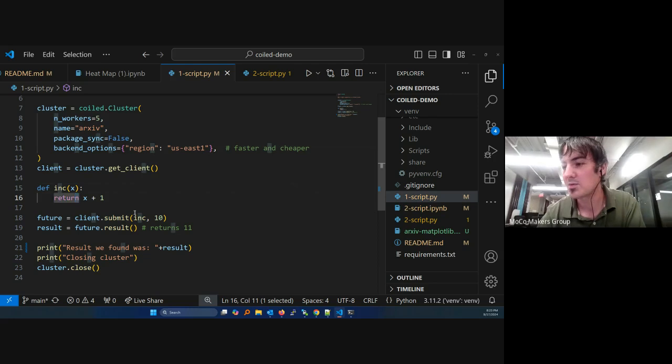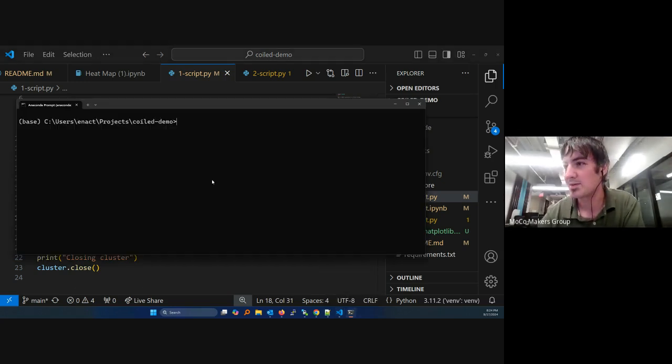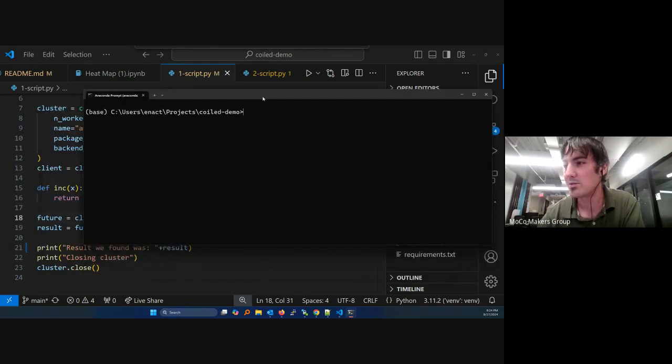So what this is going to do is run the function called increment, and we're going to take an input of 10 into the increment function and send it out to the cluster. In this case it's a very, very simple example. I just want to show you the basic premise.